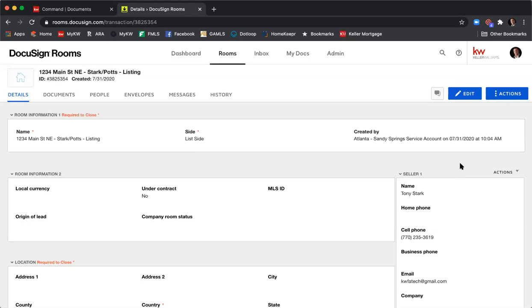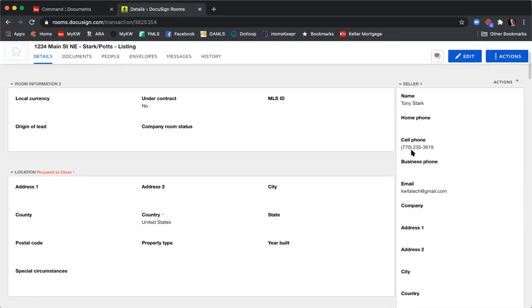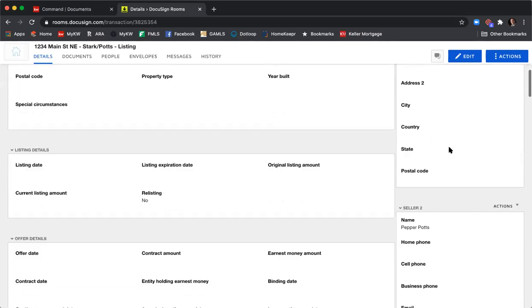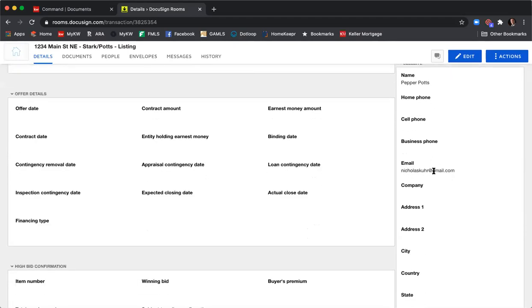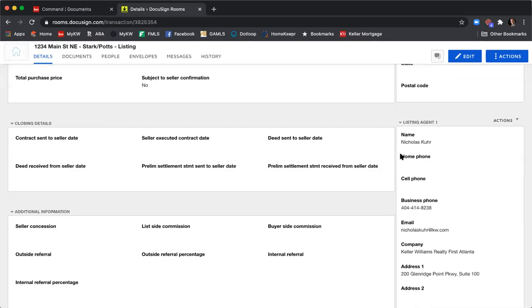So since I'm doing a listing, I have my seller one here. Tony Stark is my seller's name. It pulls in the phone number and the email address for that contact. If I scroll down, I have seller 2, we have Pepper Potts, the email address associated with Pepper, which is just my personal email. And then scrolling down, listing agent, and it has myself, so it pulls in my information.